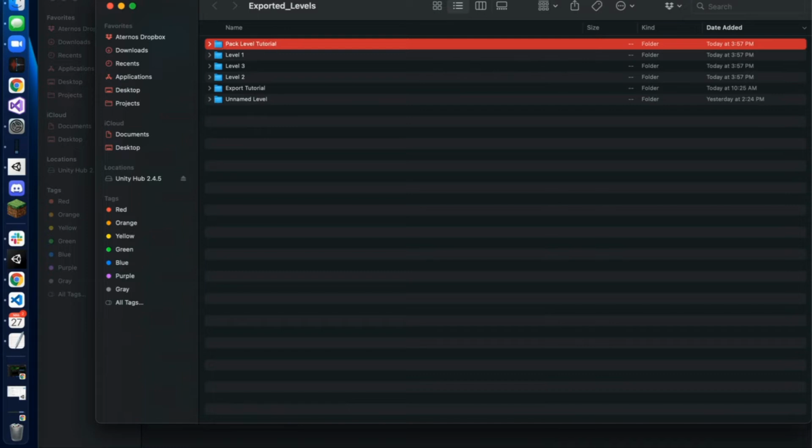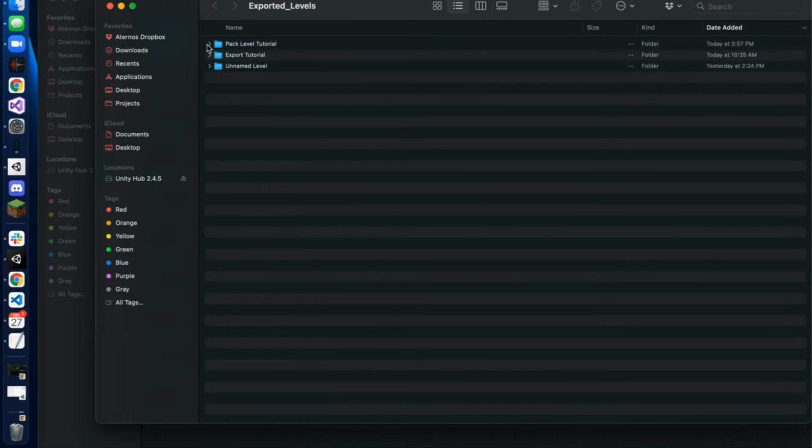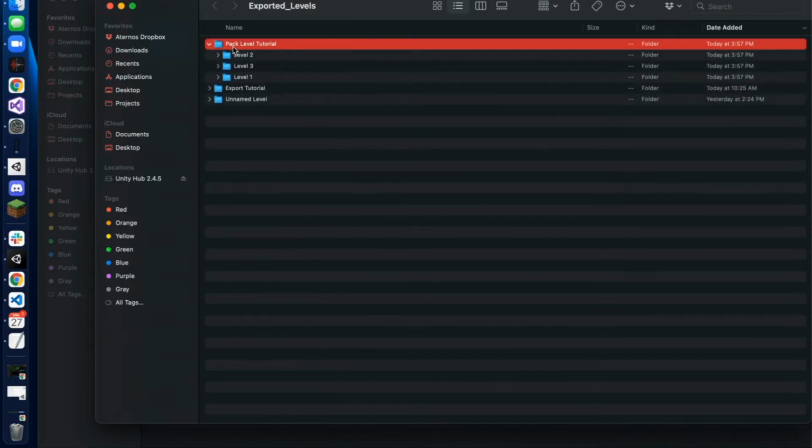Tutorial. And then I'm going to drag all three of the levels that I want to be in the pack level into the Pack Level Tutorial folder. So now, as you can see, they're all sub levels of Pack Level Tutorial.